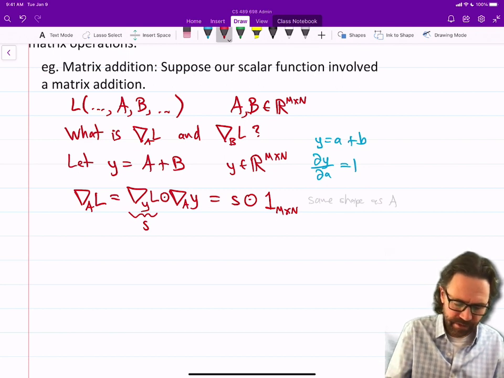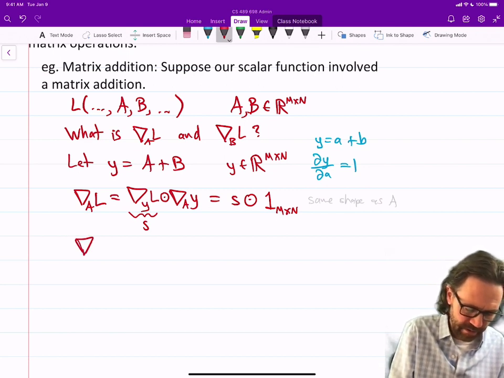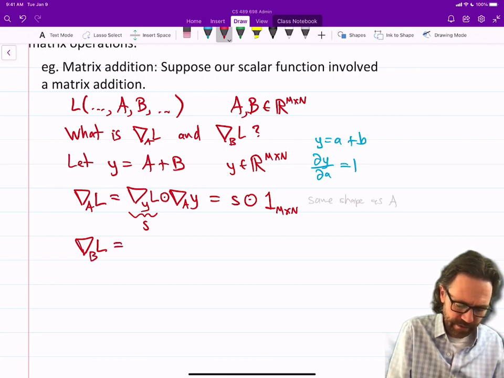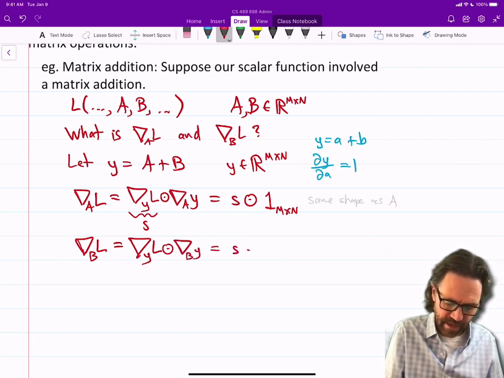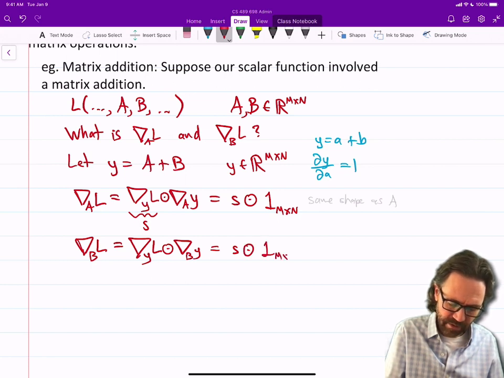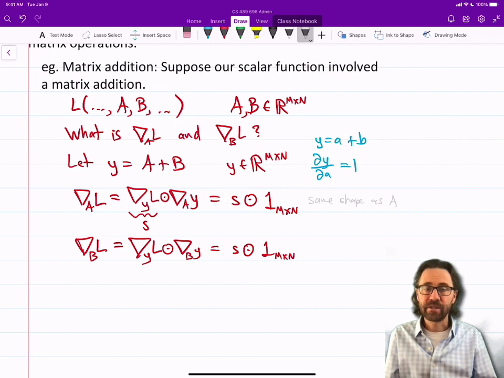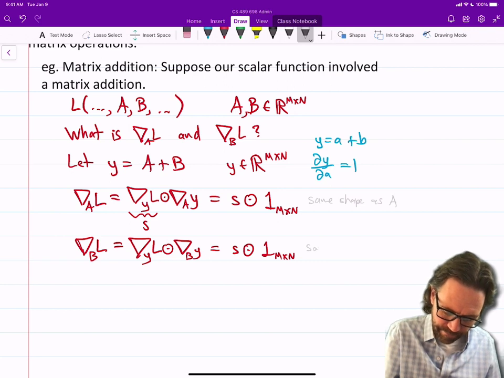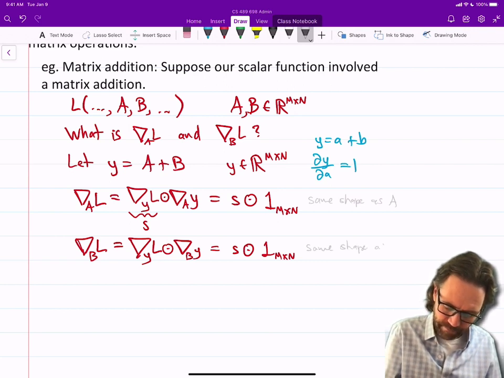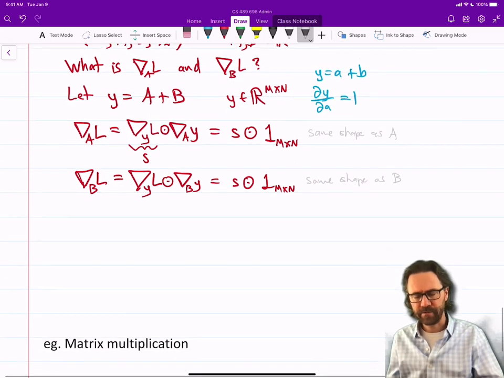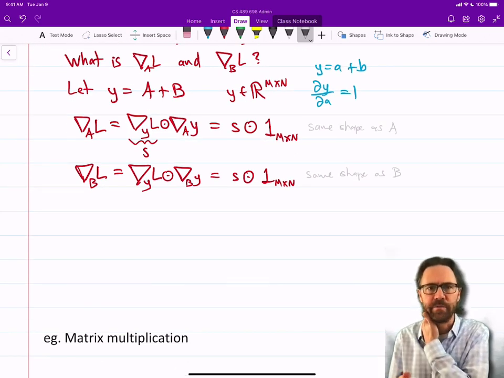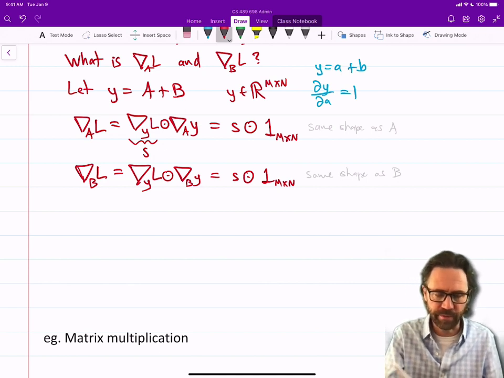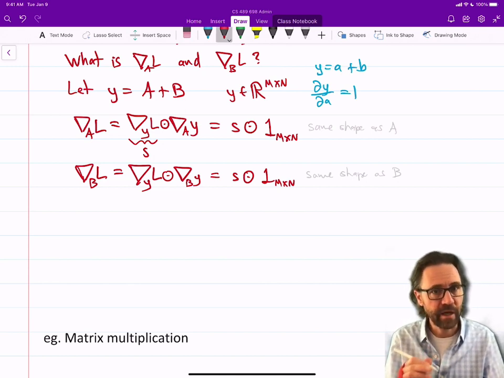So what about B? Well, B is really just the same thing over again. The gradient of L with respect to B is the gradient of L with respect to Y, Hadamard times the gradient of Y with respect to B. Now again, this is S Hadamard times a matrix of 1s that's M by N. And now this is the same shape as B because it's a gradient of some scalar with respect to the elements of B. Okay, so the fact that A and B and Y are all the same dimensions is just a coincidence in this case because we're doing addition, but you'll see in the matrix multiplication down below that's not the case.